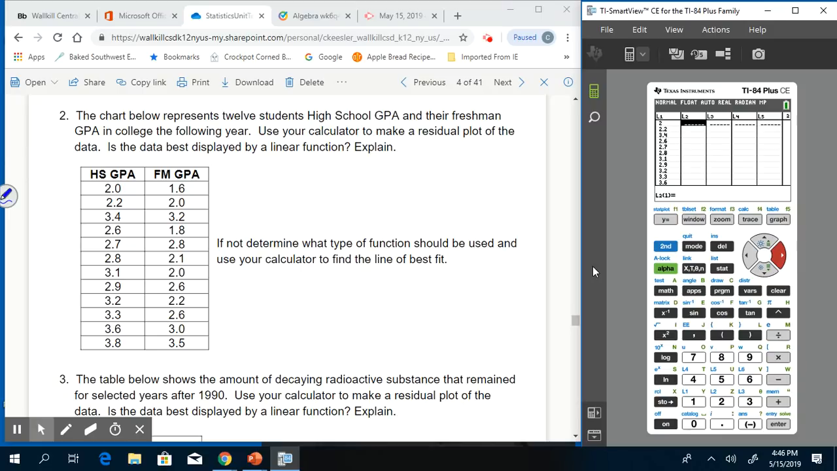So for now, we have FM GPA. So that's their freshman year of college GPA. So we're going to put in 1.6, 2, 3.2, 1.8, 2.8, 2.1, 2, 2.6, 3, and 3.5.